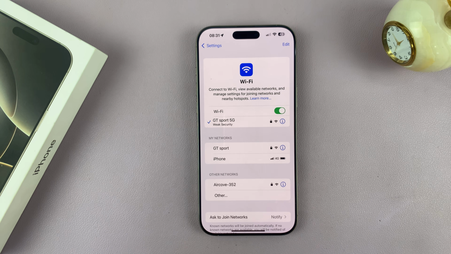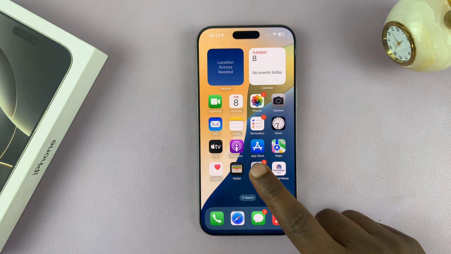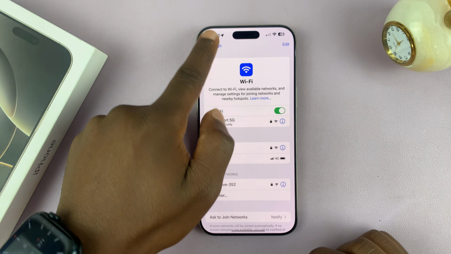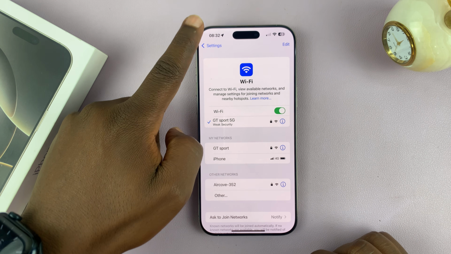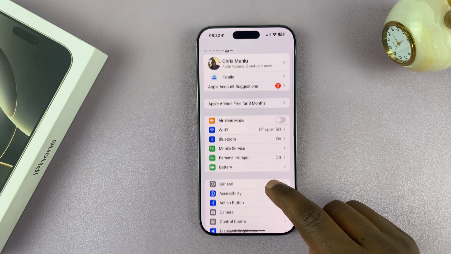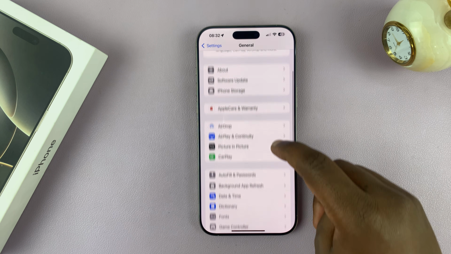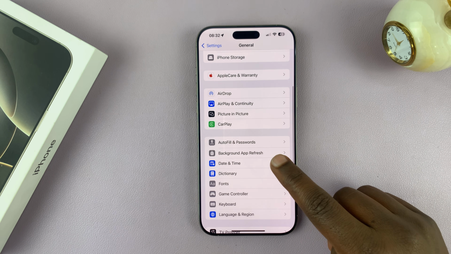Now, the other thing you can do is check that you have the correct date and time. Now, this is especially for people who use manual time. If your date and time is wrong, then your internet won't work. Okay, so I'll go into settings. Let me just go to the main settings page. On the main settings page, go to general, tap on that, and then under general, go to date and time.